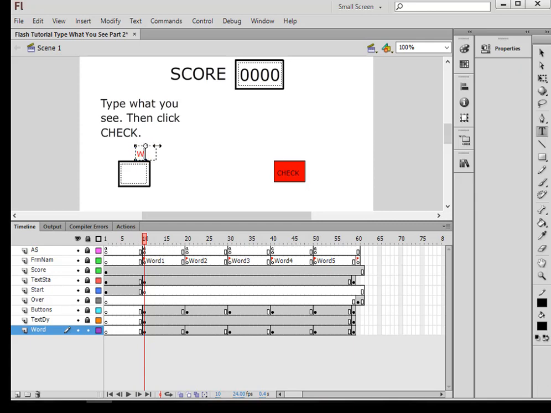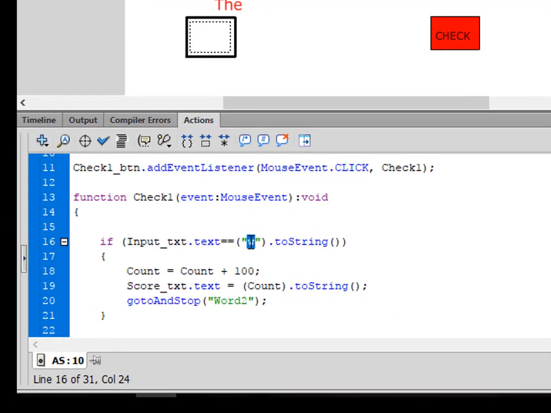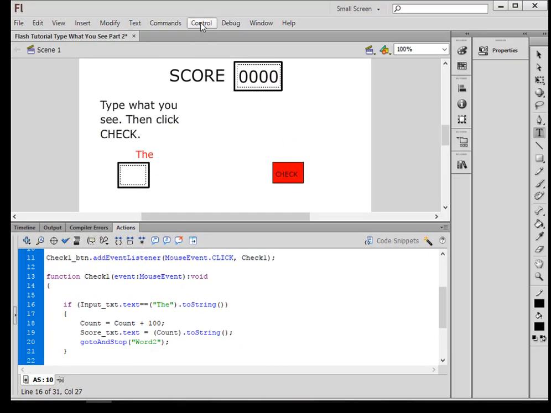Instead of it just being W, I'm going to make it capital T-H-E, the. So now to get through the first one, I have to spell the. So if I'm going to make this T-H-E to be tested, come down here, select the actions layer, and up here, where I got the W, put capital T-H-E, the. Let's test this out.